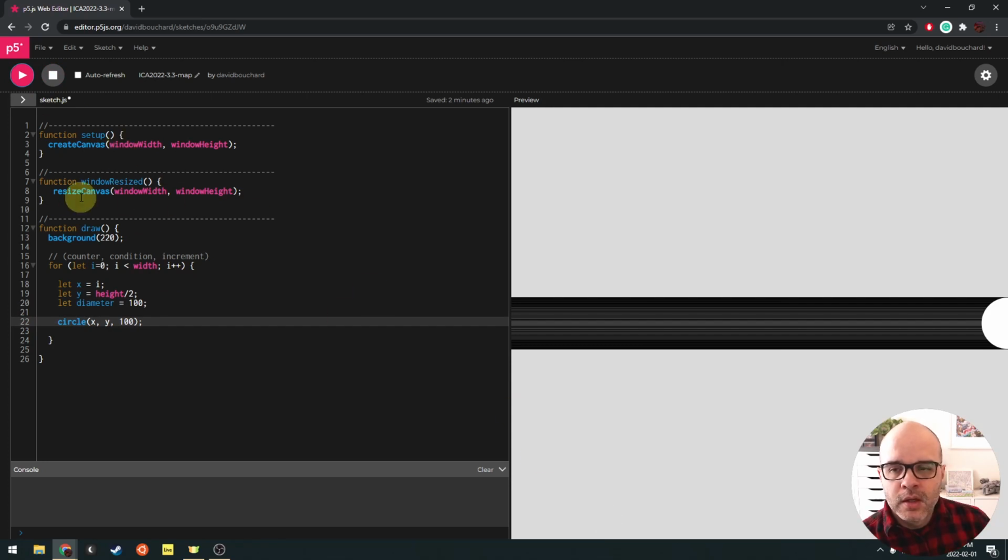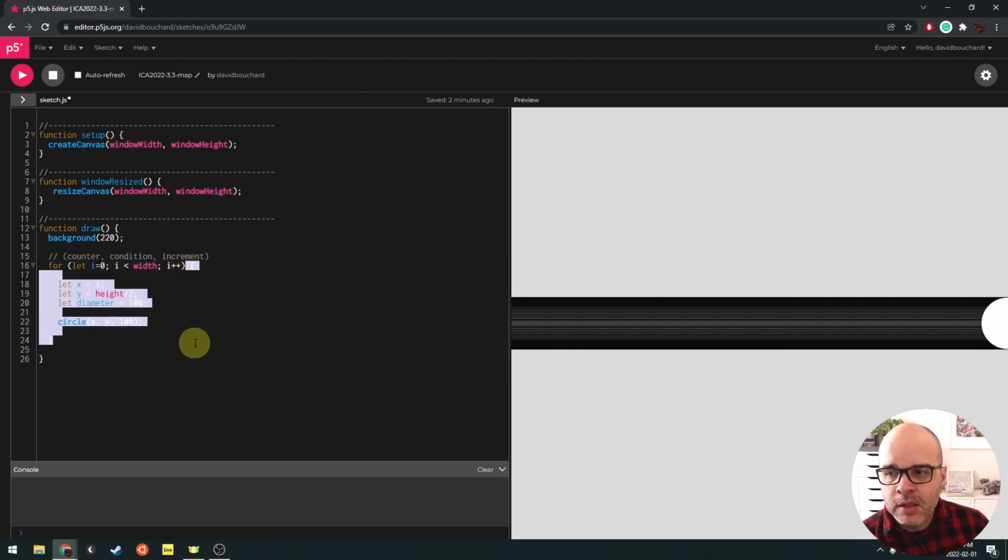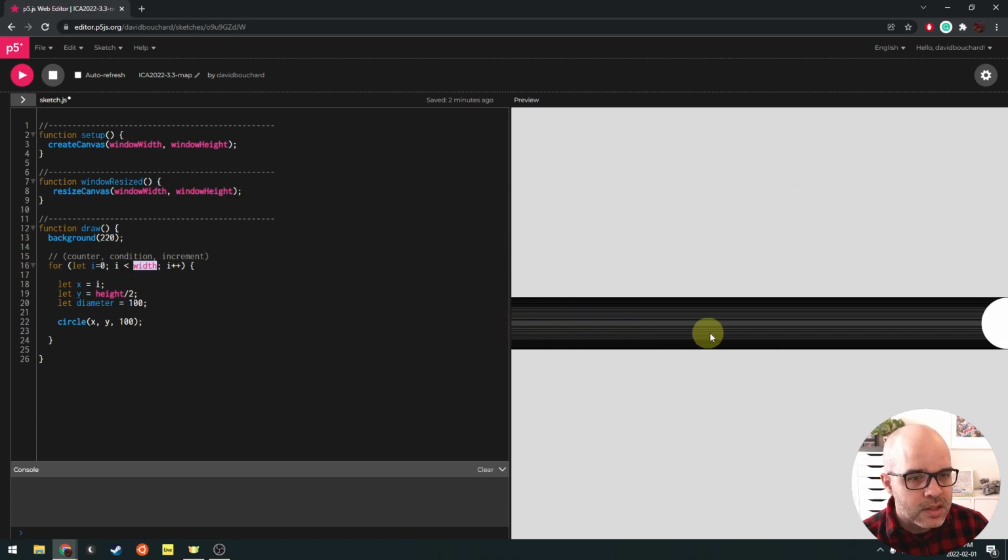Okay. So we can see this is what the loop is doing, right? It's taking this body of code here, and it's repeating it based on how we've set up the conditions for the loop. So right now we've told it to basically repeat as many times as we have pixels in our window. So it goes from 0 to width, and we can see the circles being drawn all very, very close to each other.